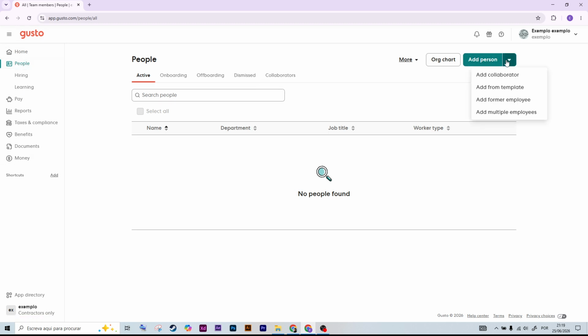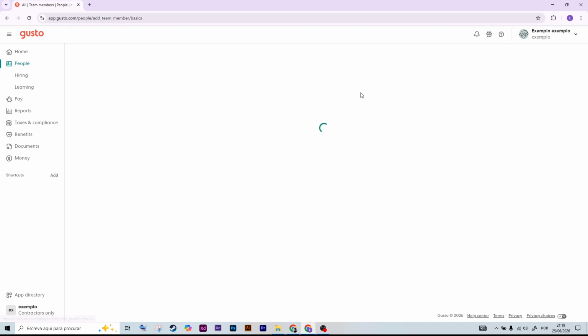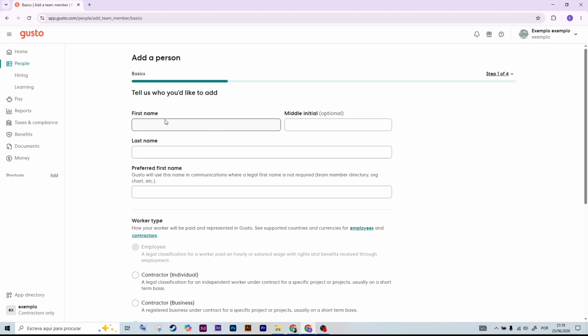Next, enter the employee's basic information, including their name, email address, job title, and start date. Then select whether they're a full-time, part-time, or temporary employee, depending on your company's setup.